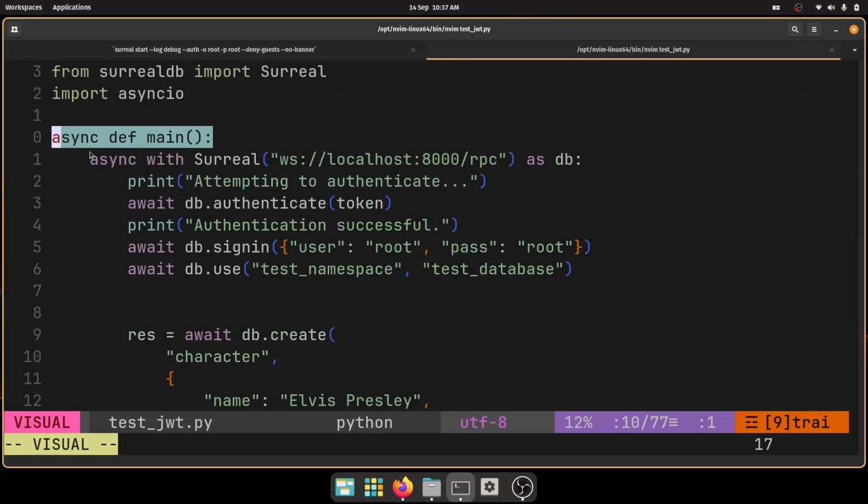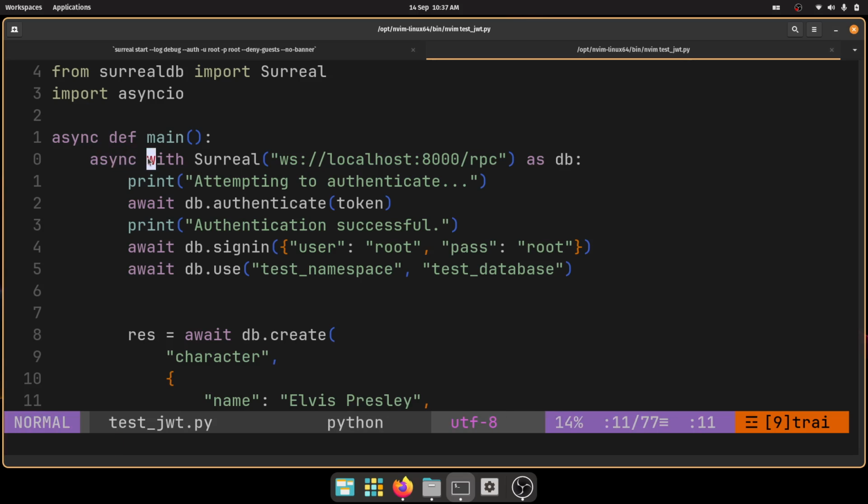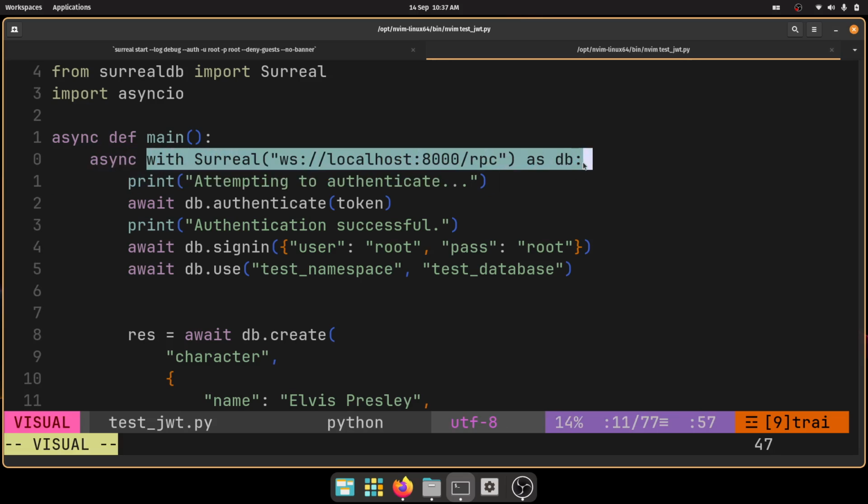Async is asynchronous, so you do async before your function name. Async with Surreal. Because it's network bound rather than IO bound, you want to be using async.